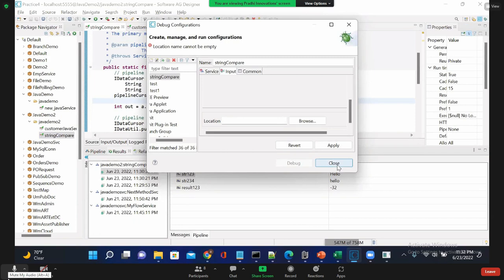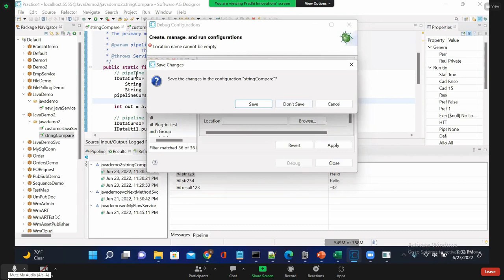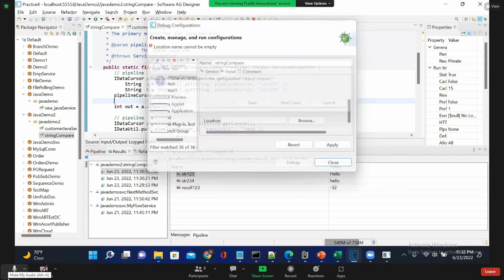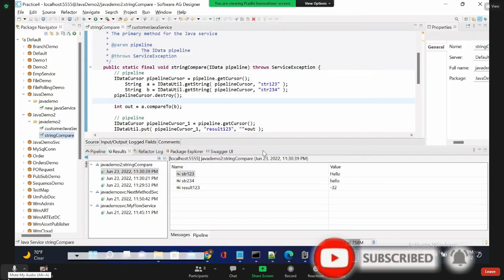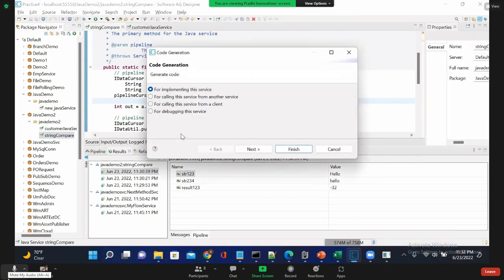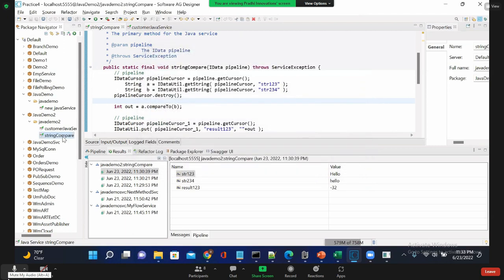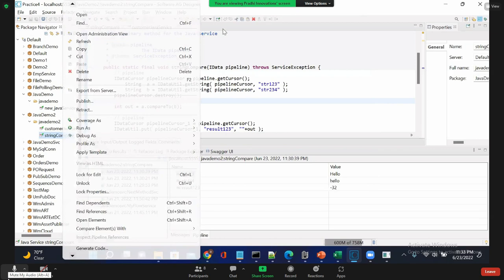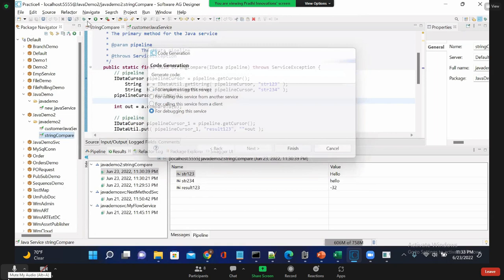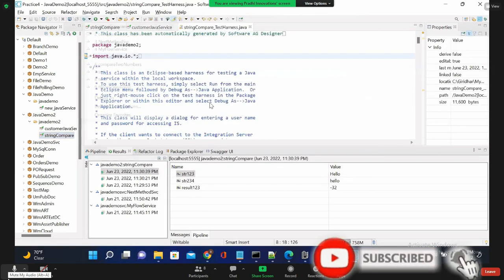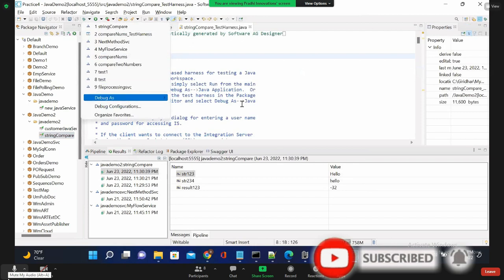But for a Java service to debug, first what you need to do is right click, generate code. You use this one for debugging this service. Before debugging this service, first put the cursor on the first line. That is mandatory. Then generate code for debugging this service. Once finished, it will generate the test RNS code. You have to remember this test RNS code. Now you go run as Java application.